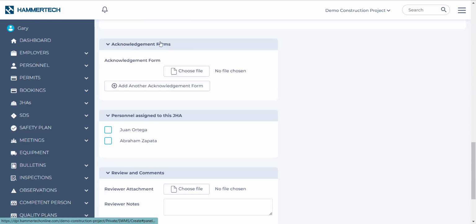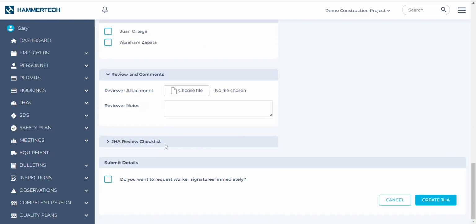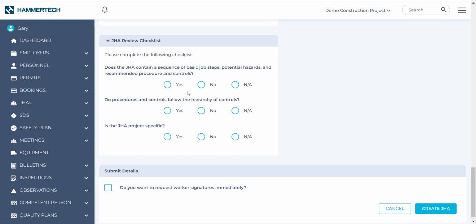Here under Acknowledgement Forms is where you would upload any acknowledgement forms you have. If you have multiple documents, you can just add another acknowledgement form, and then you can add the next document. And then we have our JHA review checklist, and we'll go through and answer each question appropriately.